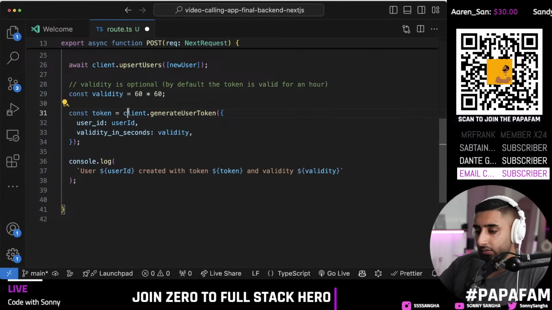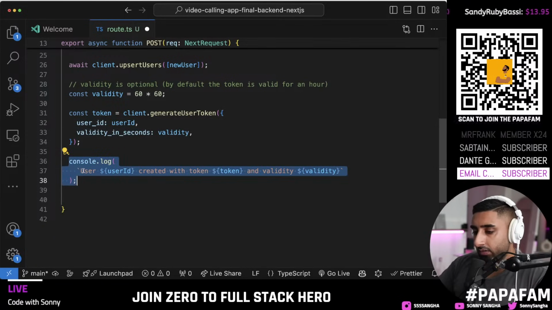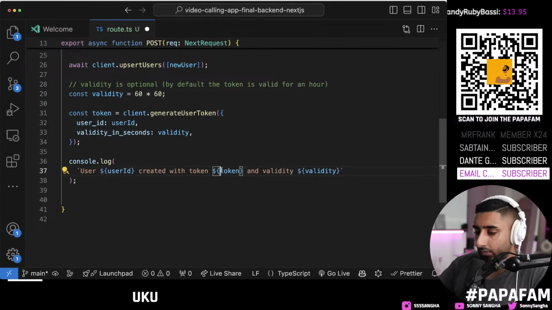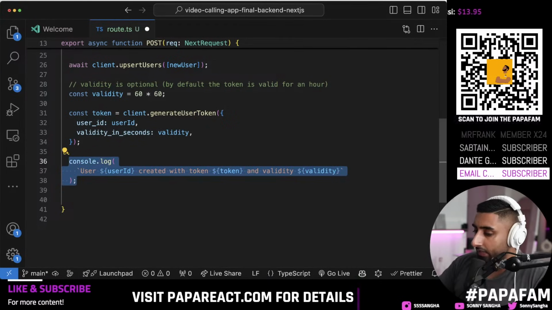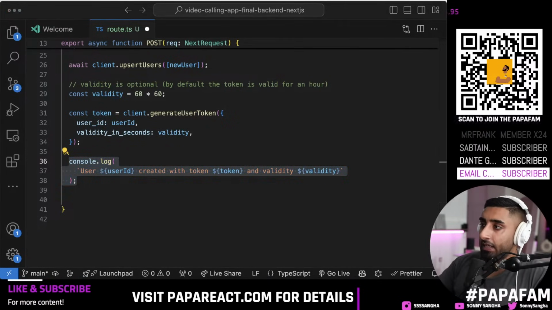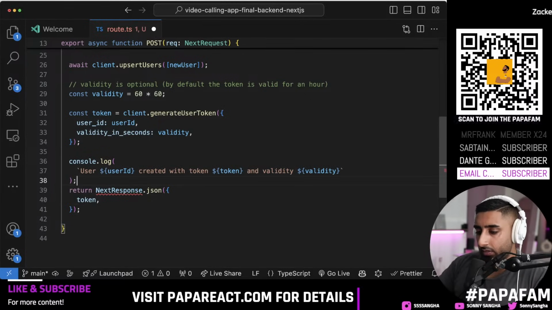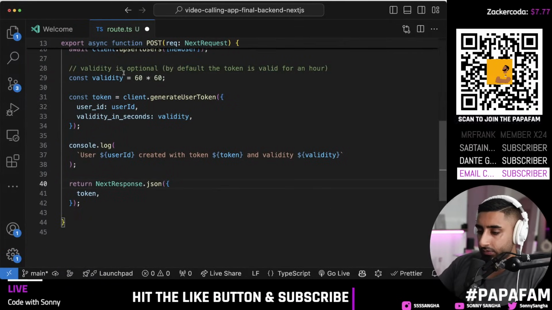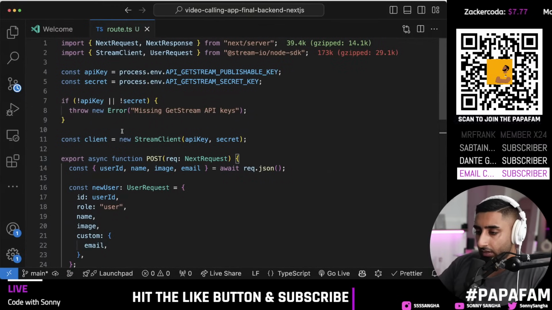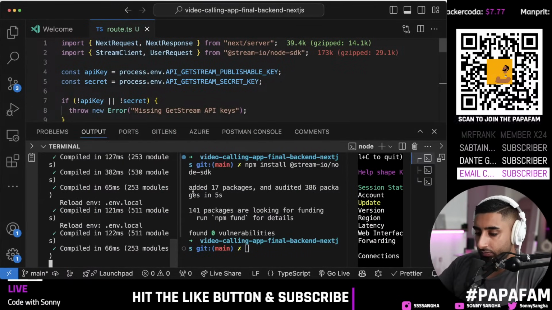So in this case, token equals client generate user token, passing the user ID and the validity in seconds. And then we write console log user with the user ID created with token and validity and so forth. This is just handy for debugging. You don't need to put a console log. And then we're simply going to return the token afterwards to the user, and we need to make sure we import next response like so. So this is our backend essentially done, and now it's ready for testing.